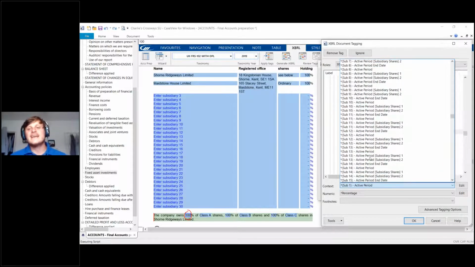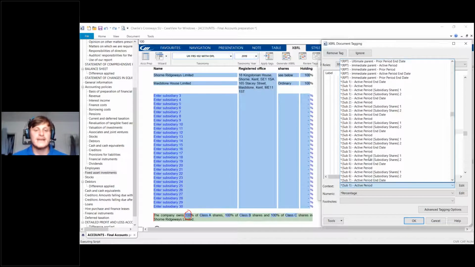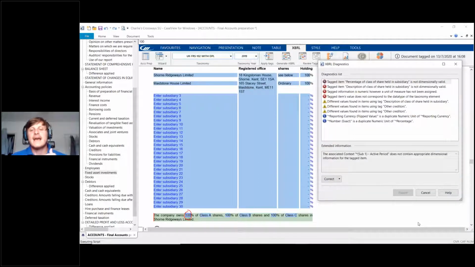Now, if it's the case that you've got more than one subsidiary shares for any subsidiary, that is where you need to go through and use the breakdown between subsidiary shares 1, subsidiary shares 2, etc. So if I select, in this case, this is our first subsidiary shares, so we want to make sure that our context is sub 1 active period subsidiary shares 1. And if I change that context and click OK, that will clear that error.